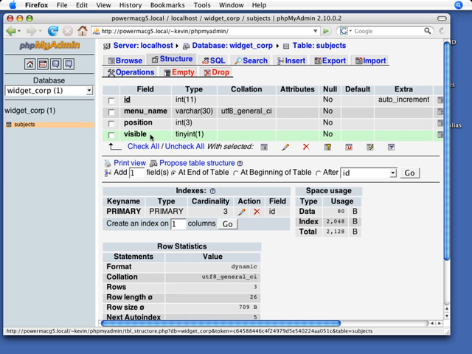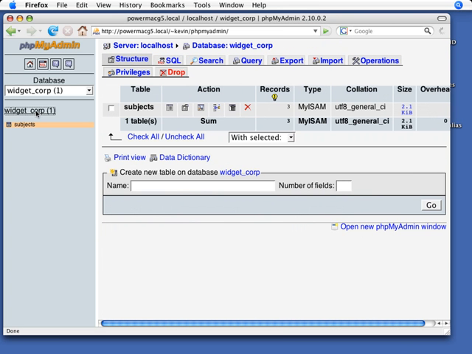That's another nice feature. Now we're going to need to add pages to those subjects, and we're going to do that with PHPMyAdmin. So we're going to click on the database name, and you'll see here it says Create New Table on Database Widget Corp. So we're going to make a new table, and we're just going to call it Pages.